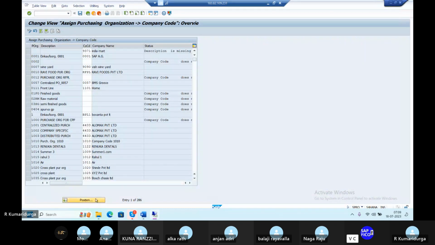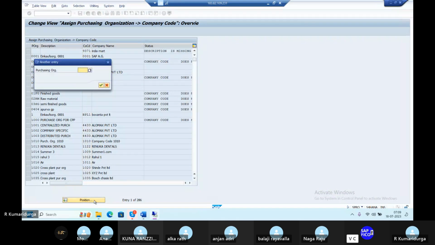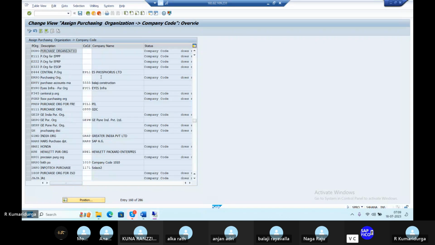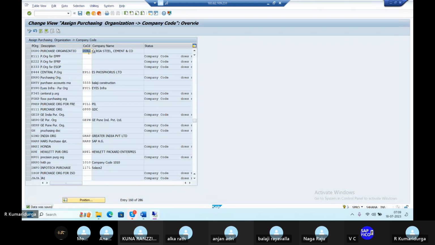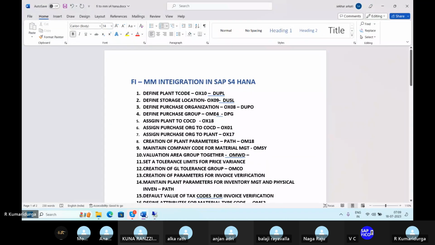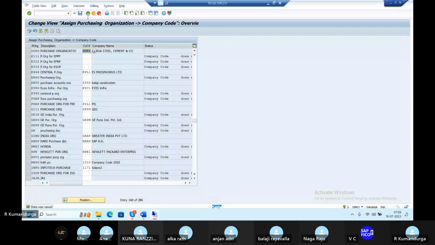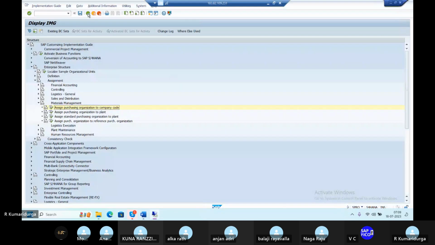Assign purchase organization to company code is very, very important, all of you. Go to the purchasing organization, give the purchasing organization and assign the company code. Click on enter, go to the save button and save it. Okay, assign purchase organization to company code is over.